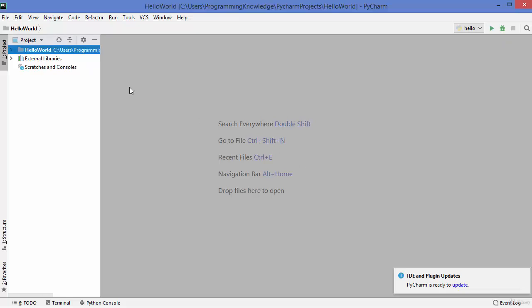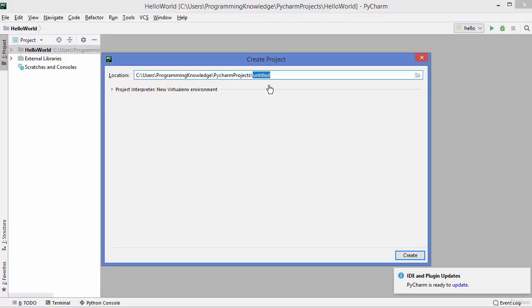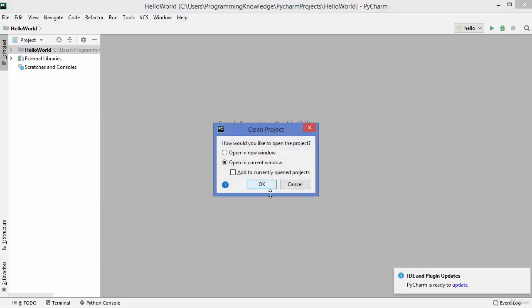So for that, I will create a new project. So let's create a new project in PyCharm. Just click on File here and then click on New Project. And then the project name I'm going to give here is Oops. And then I will just click on Create.